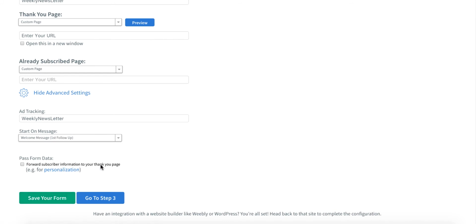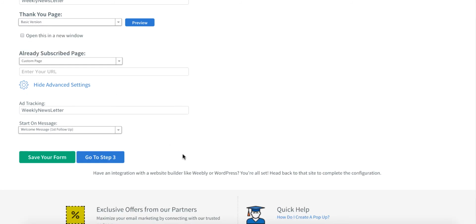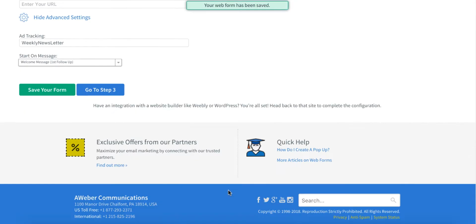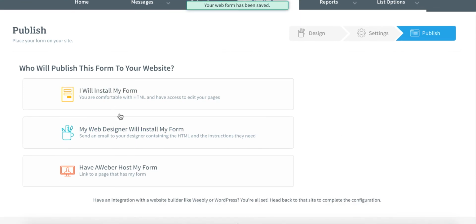And you can also choose this option to personalize the information on the thank you page. But for now, we can ignore that, and we will change this to basic version. And then you definitely need to save the form at this point in time. And then you can go to step 3. Once you come here, you have 3 options again.